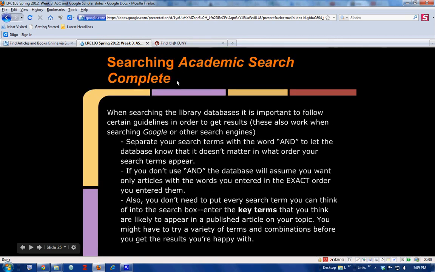So using Academic Search Complete, something you need to remember is that these databases do not work as intuitively as searching in Google. A lot of times you have to put an "and" in between the words you search. And you've got to be savvy with the words and phrases you put in.